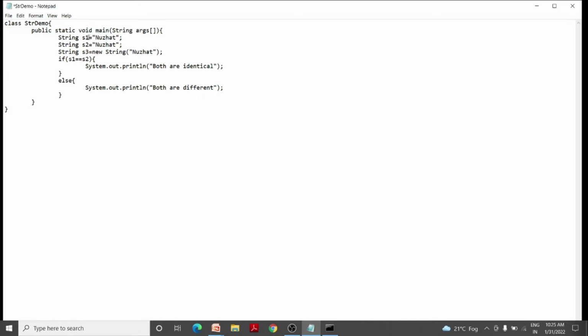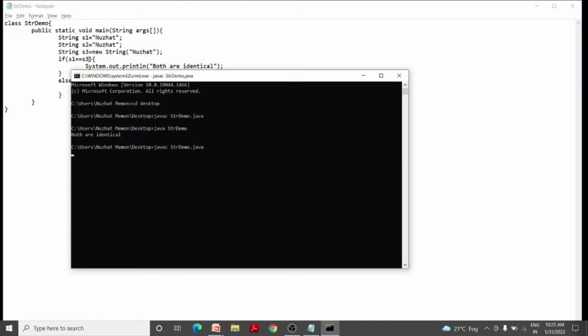Now here I will compare s1 with s3. Now I am getting different because I have created it using the new operator. It will compare the object references, and both are different. The s1 object and s3 object are different even though the content is the same, because they refer to different memory locations.